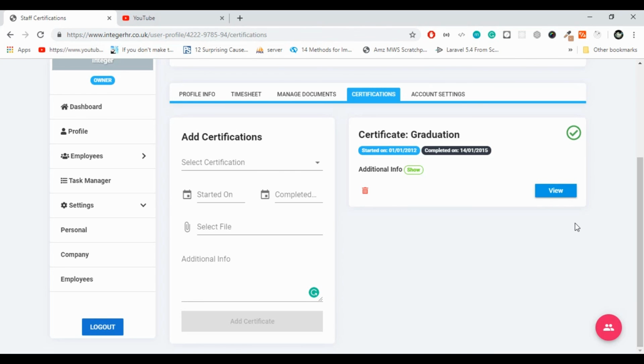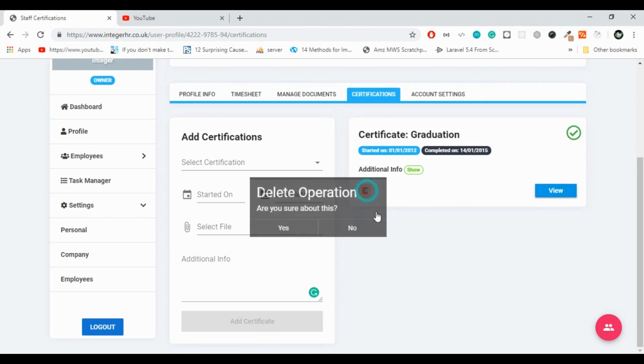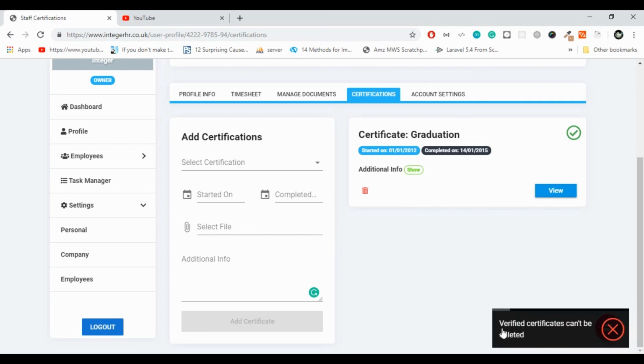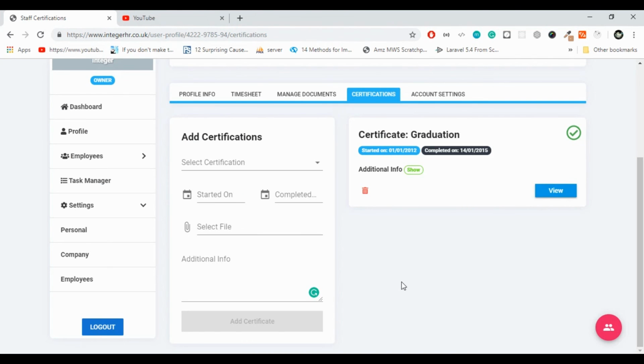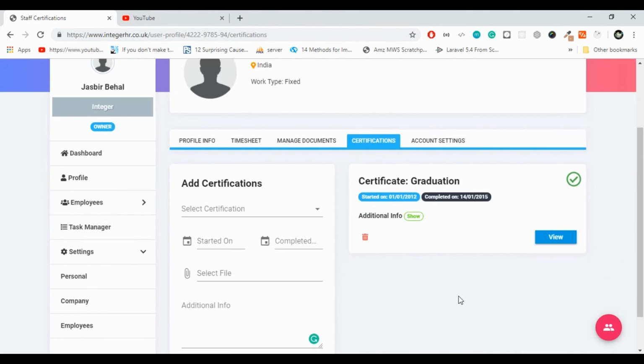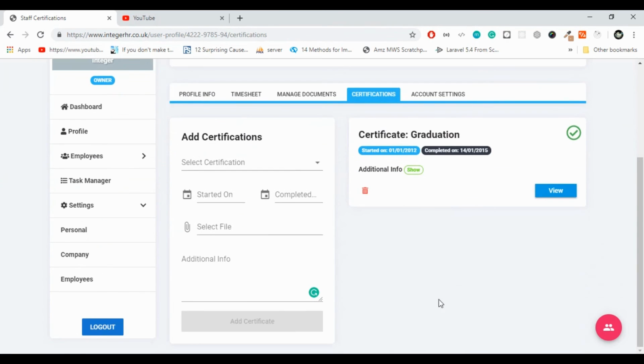So in order to view it, right now it's in verified form. So if I try to delete it, you cannot delete the verified certificates. So for safeguarding, I have kept it this way. So you can view the certificates like this, and that's it. This is how we upload certificates in the section.